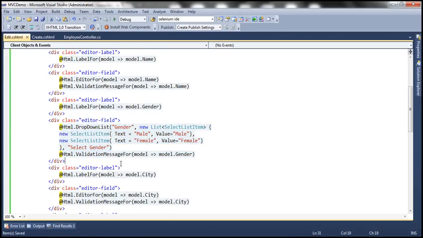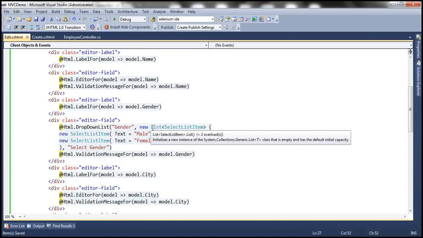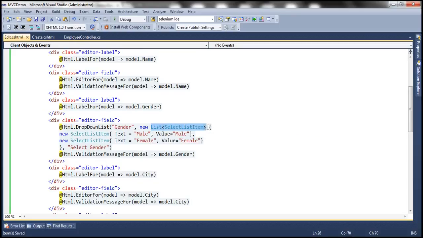Alright, so what we are doing here, look at this, this is the name of the property, Gender, and then a drop down list is a collection of SelectListItem objects. So we are creating a new list of SelectListItem, and these are our two objects, Male and Female, and then we want this as the first option within the drop down list. Okay, so with that, let's go ahead and run this and see if it's going to work as expected.